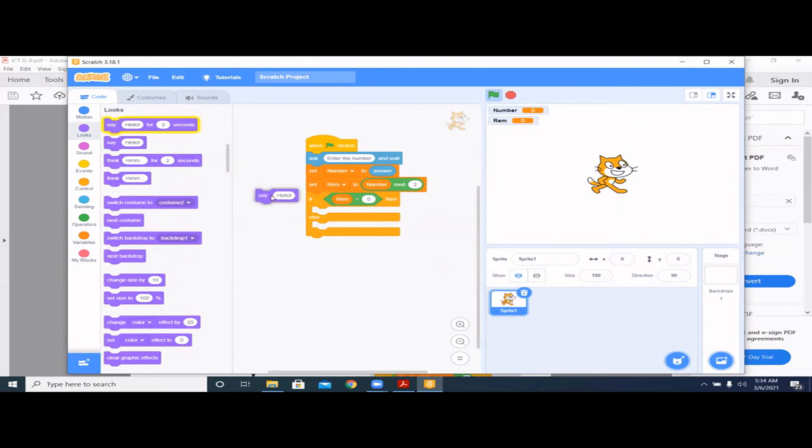So if the remainder is 0, that means this is an even number. But if it's not, that means if the remainder is 1, not 0, then you can tell this is an odd number. Understood? So we'll do and see.